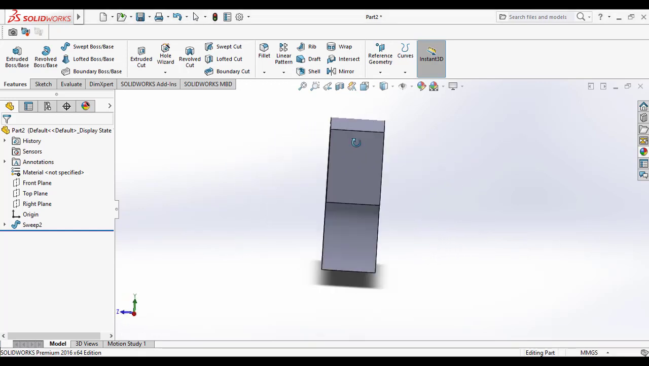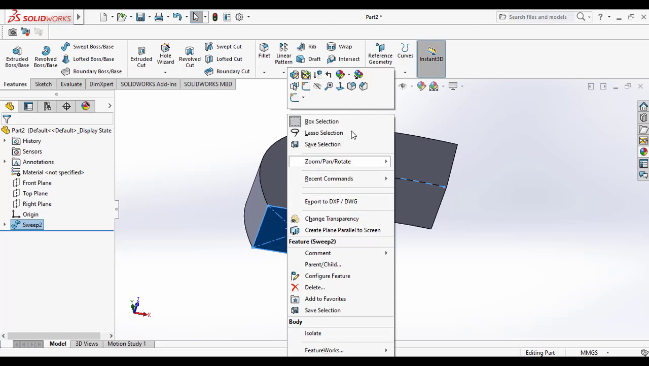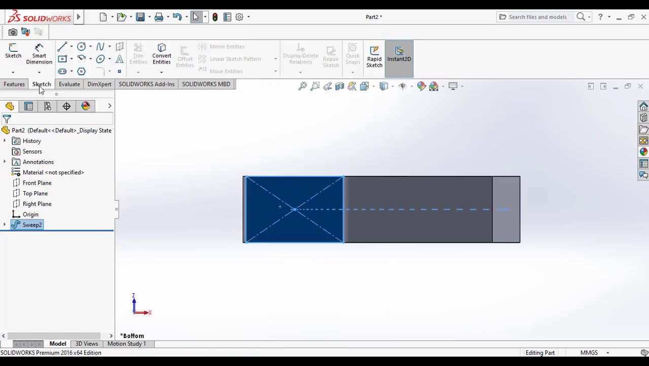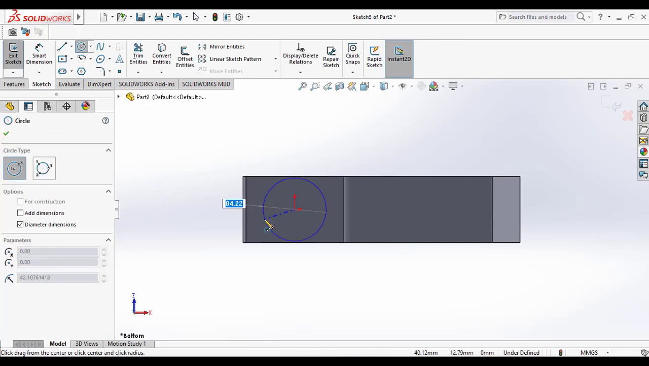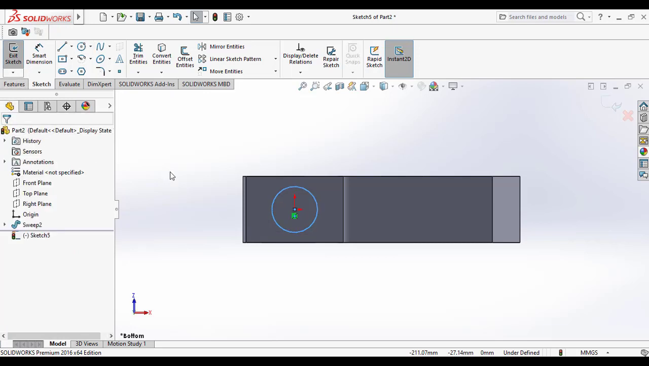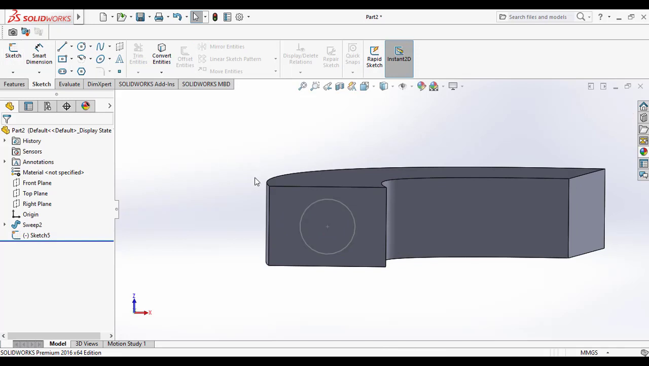This is the model and here also we make a sketch. First normal to it, go to the sketch command manager and select the circle sketch tool, and create a circle of radius 30 mm. This is just an example dimension, okay, and exit the sketch.